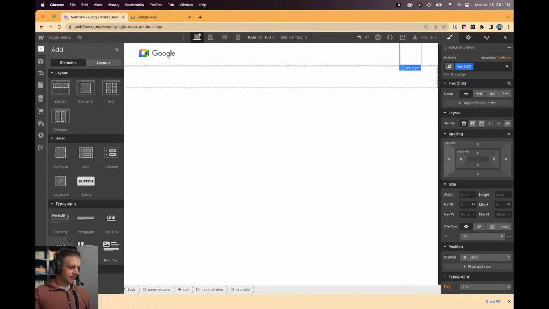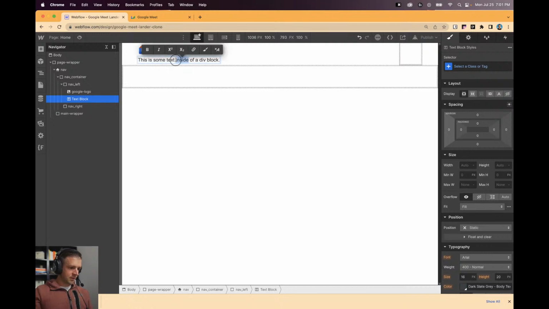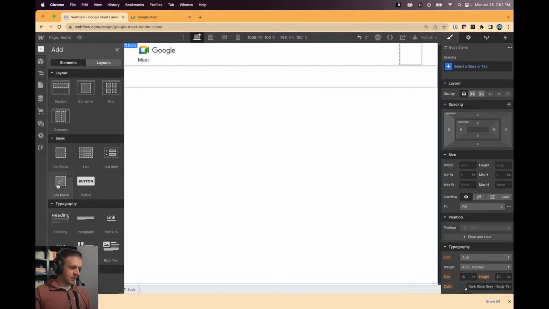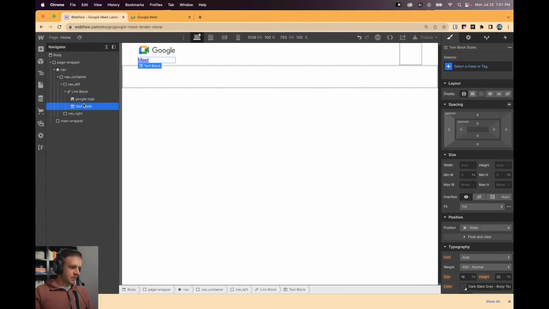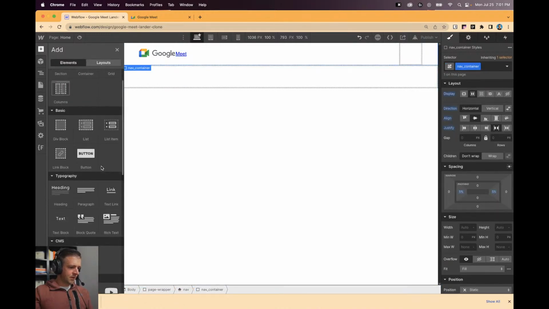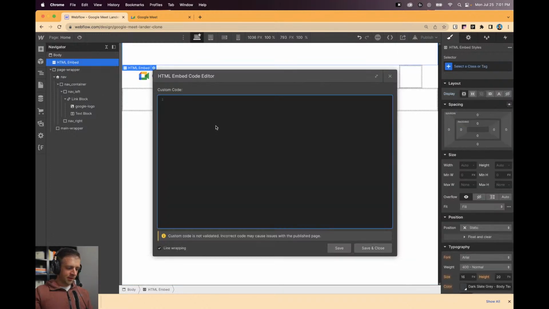Okay, and then this has some text. I'm just going to make it a text block. Let's see. We'll change that blue underline too. I'm actually going to throw in an embed right now at the top. I like to have one here just to write some custom CSS when I need to.